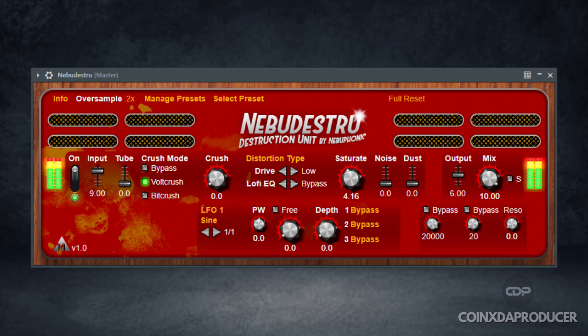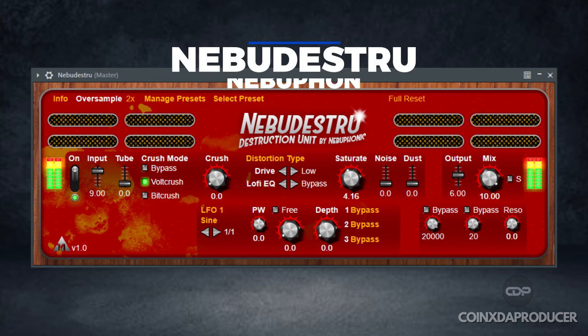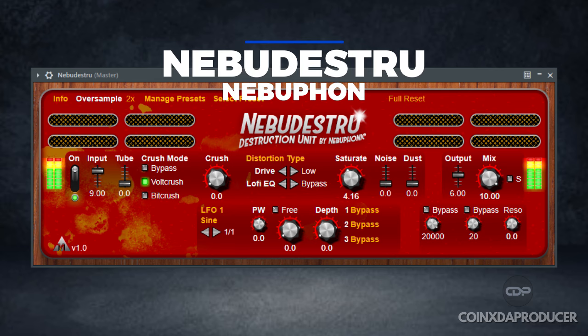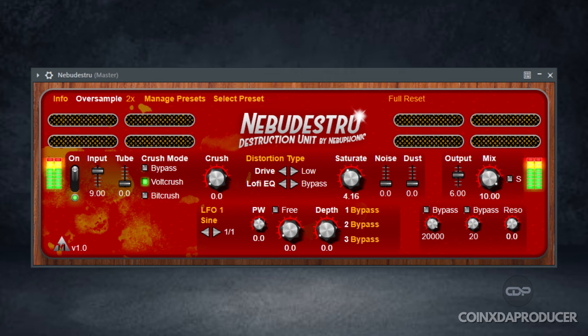Let's dive into the chaotic world of NebuDestru by Nebuphon. This plugin isn't for the faint of heart. It is a glitch-heavy destruction machine, if I may. NebuDestru excels at tearing apart your sounds in ways you didn't even know were possible. With its wild modulation and destruction algorithms, you can add everything from subtle glitch effects to full-on sound annihilation.